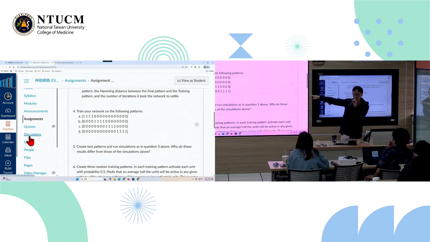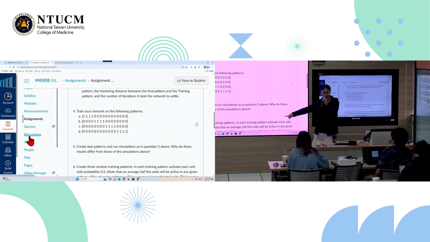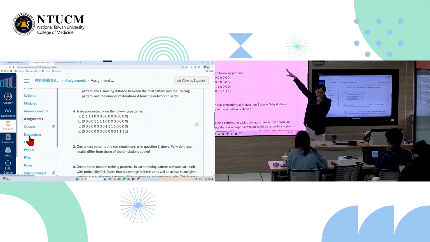Change the input to these 4 patterns and do the same thing as above. Okay? All right? If you've more or less stabilized up to question 3, then now you can do 4 and 5.